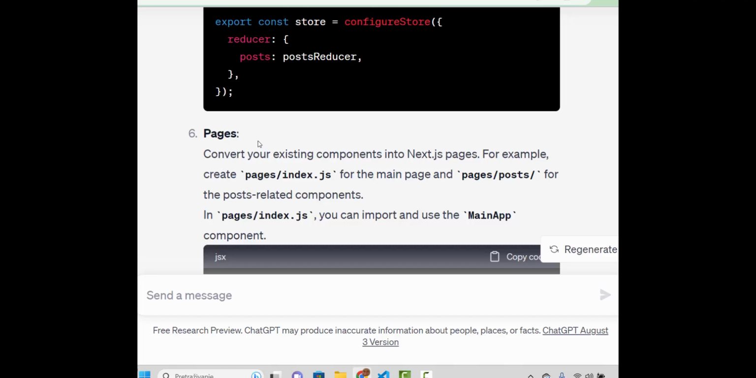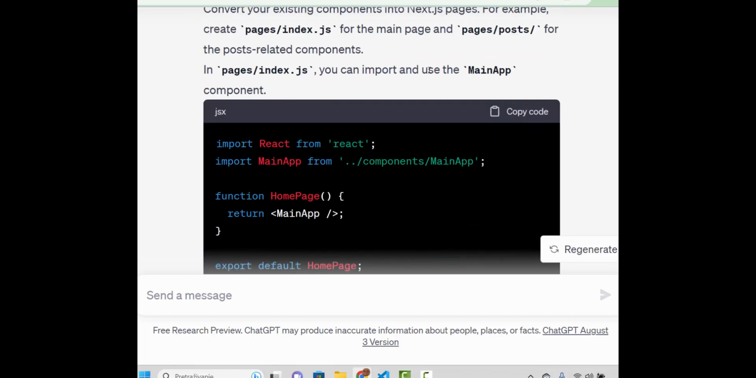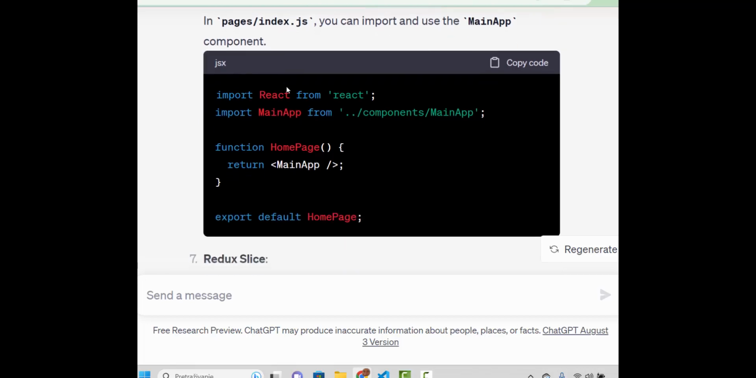Now pages. Convert your existing components into Next.js pages. For example, create a pages folder, index.js for the main page, and pages/post for the post-related components. If we have comments, we can create the same pages for comments, post comments related components. In pages/index.js, you can import and use the main app component. Here it is.